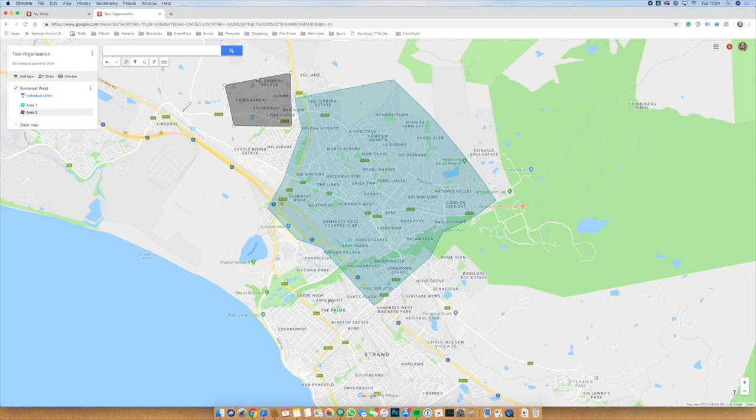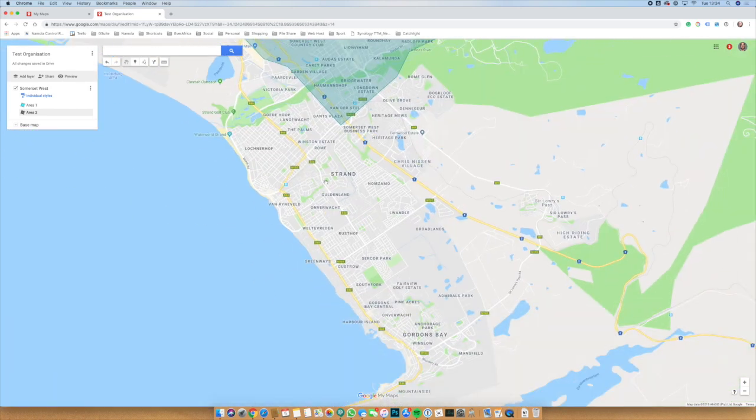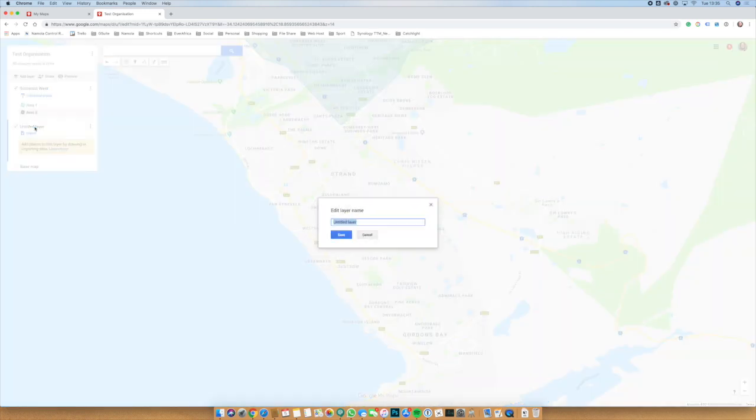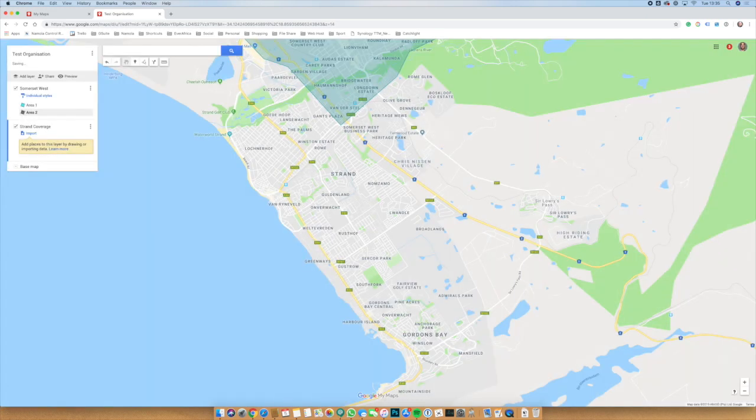Now we want to create a layer within Strand, for example. So we're going to create another layer just to separate them nicely, and I'm going to say Strand coverage. Okay, and now I'm going to do the same thing. I'm going to click on that.